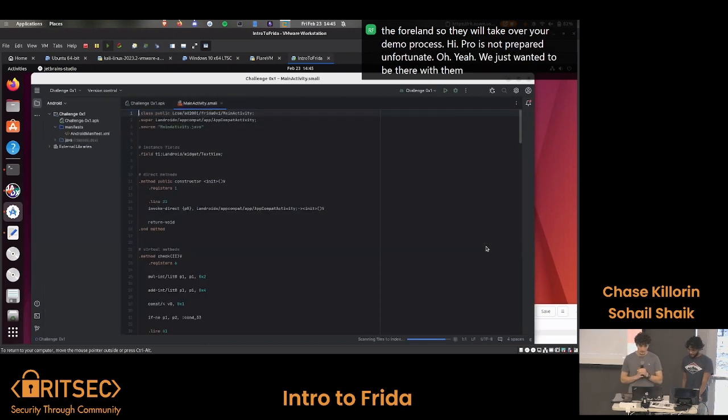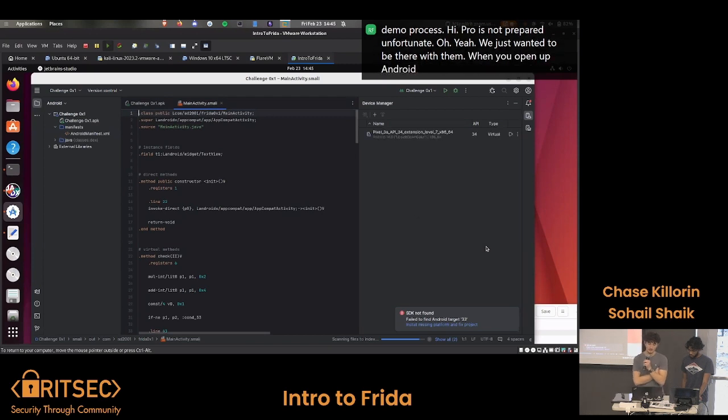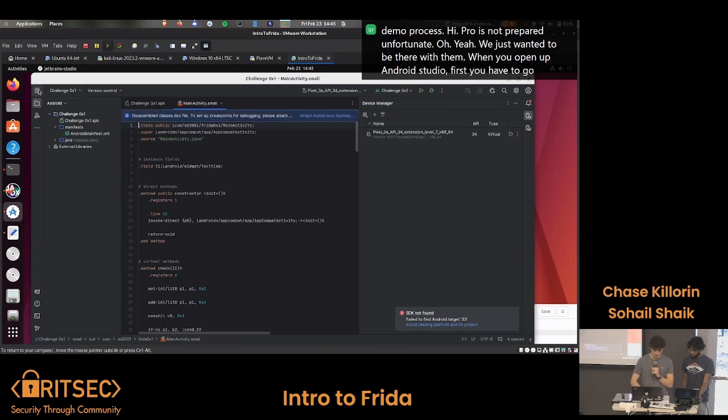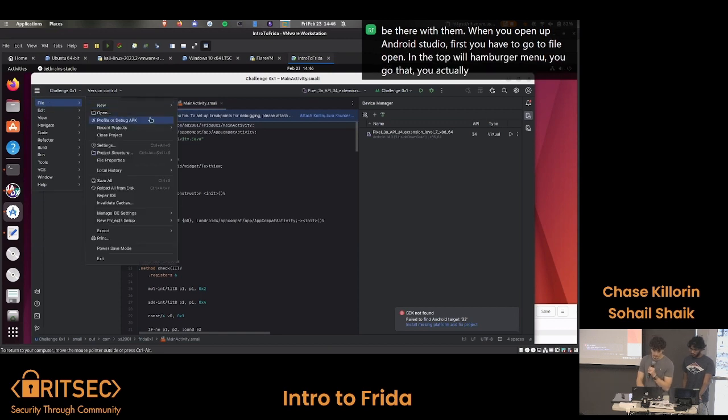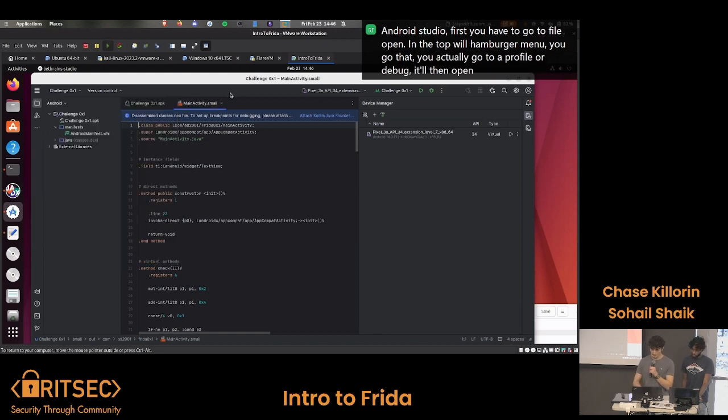So when you open up Android Studio, first you go to File, Open. In the top little hamburger menu, you go to Profile or Debug APK. It'll then open up the APK in this instance here. By default, it usually comes with the latest API for Android.